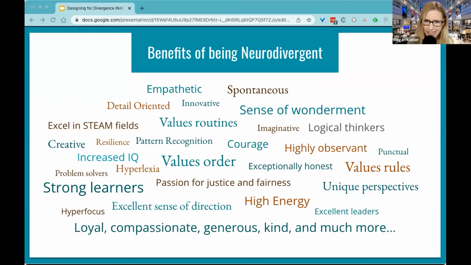Now, unfortunately, individuals who are neurodivergent have historically been viewed as having limitations, deficits, or disabilities. But the neurodiversity movement actually seeks to change that because there are many benefits of being neurodivergent. On this slide, you can see a number of those benefits, such as increased IQ, being highly innovative, excelling in creative or artistic activities, and much, much more.